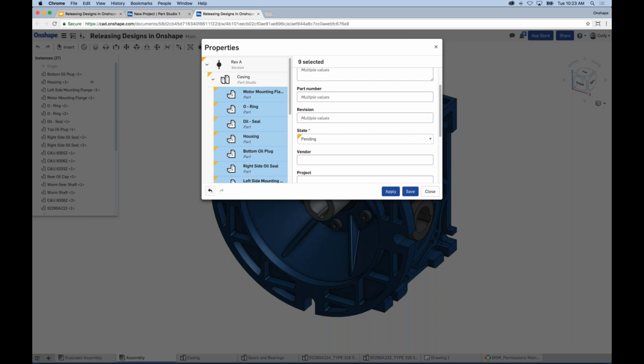And that could be changing one part, could be changing one drawing. So that's a common one that we hear often. I want to make a change to just a drawing, right? You could do that as well.